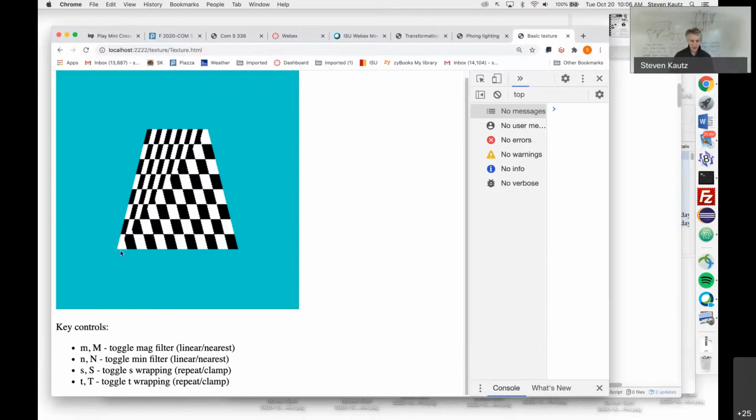So the interpolation done across here, the interpolation of the texture coordinates that we use to sample from the texture, is done completely separately from the interpolation across the other triangle. So there's really no coordination between the two. This would be a bad choice of texture coordinates if we wanted this to look like a checkerboard trapezoid.